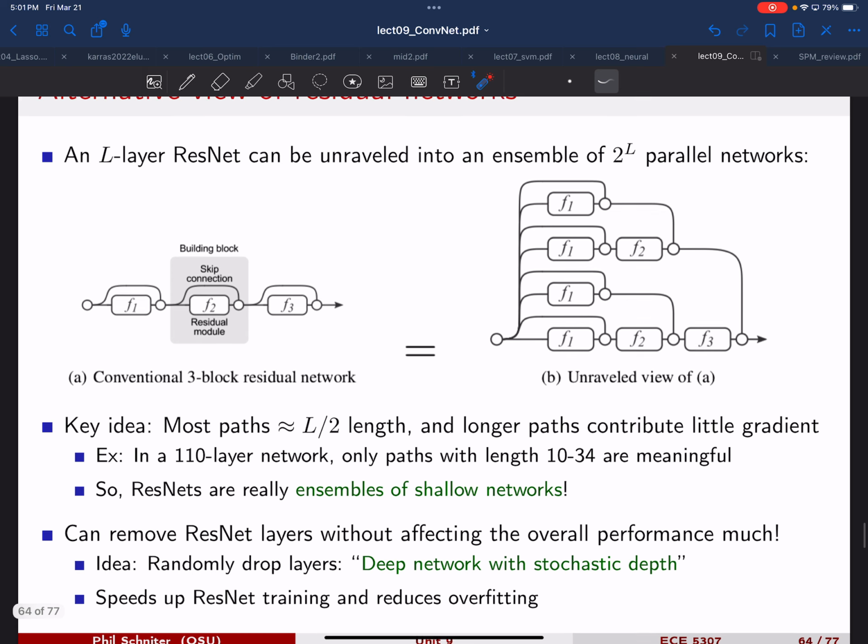Another thing they showed is that in a ResNet, you can take out a layer, and it doesn't actually affect the network that much because you still have all the other ones and the data flowing around them. And this actually led to an idea that you can use during training, which is similar to dropout, where you basically drop out entire layers randomly while you're training. This is called deep network with stochastic depth. And this speeds up training and reduces overfitting, very similar to how dropout works, but it works with convolutional layers.